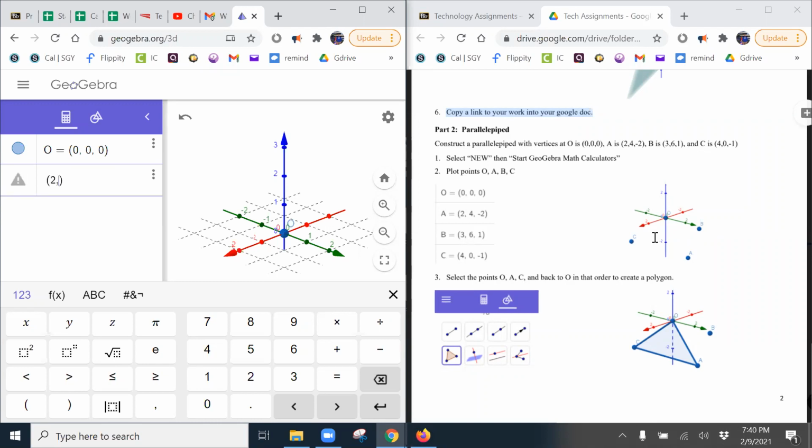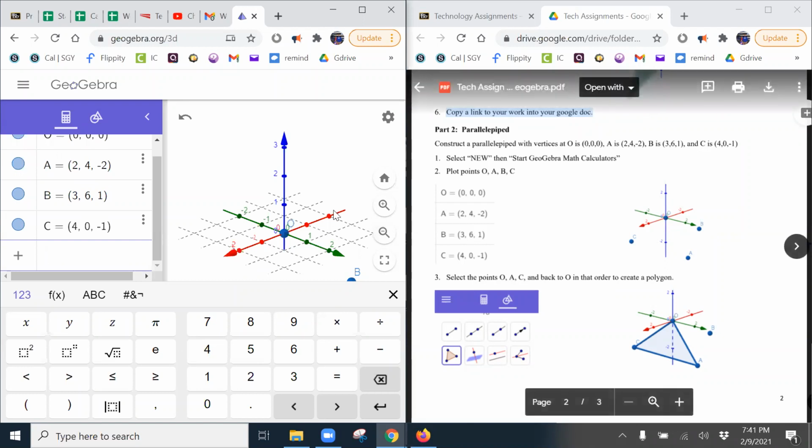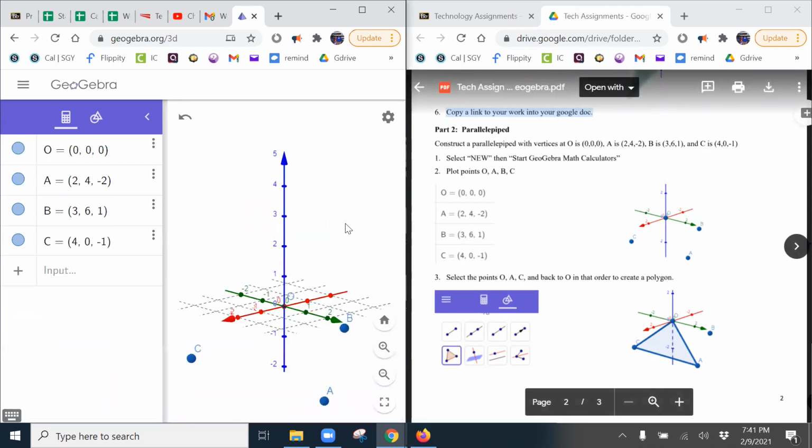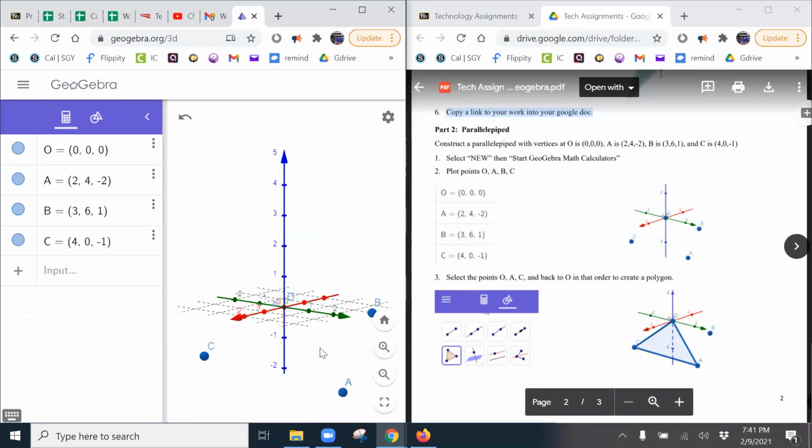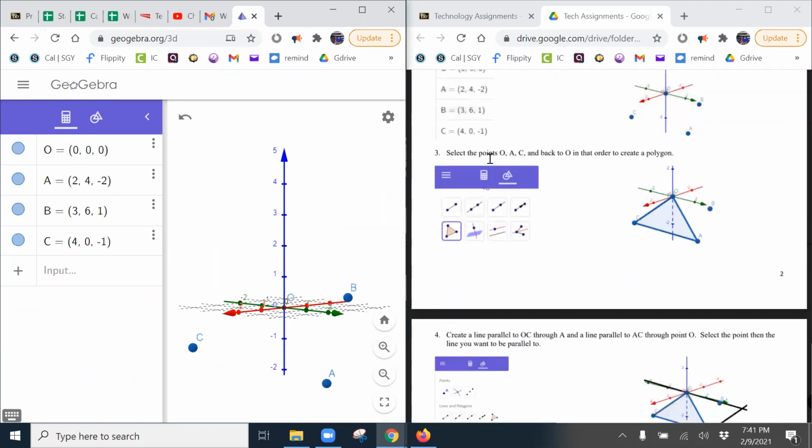Then I can go back to 2, -2. It'll call that A. Then 3, 6, 1, and 4, 0, -1. You might say, oh, I can kind of see the B here, but if you click in the open space, you can see the rest of them too, the C and the O. So there are 4 points. Select points O, A, C, and back to O to create a polygon.